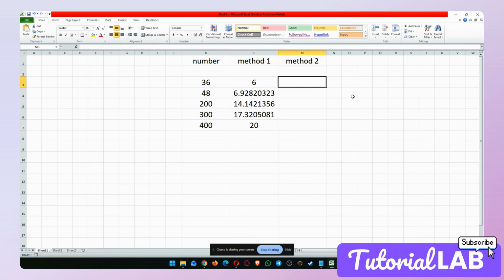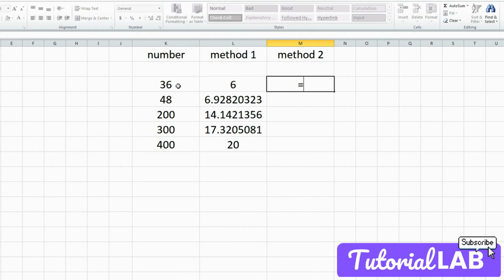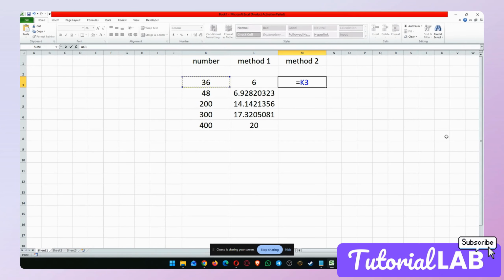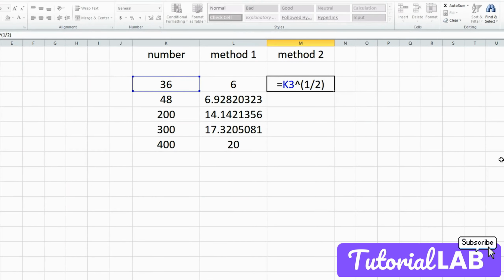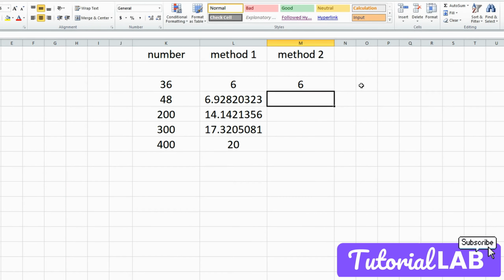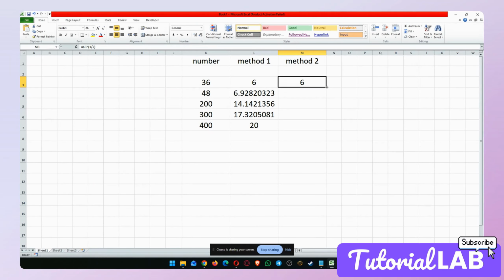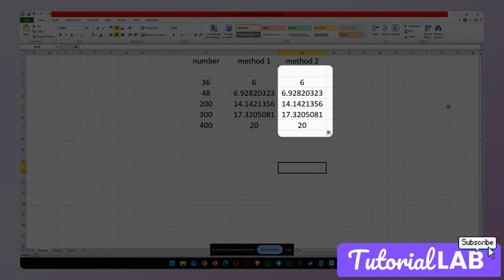For the second way, type equals, then click the cell you want to use. Next, type the caret symbol using Shift and 6, then an open parenthesis, and type 1 divided by 2, then a close parenthesis, and press Enter. This formula also gives you the square root. Go ahead and press Enter, and you will get the same result. If you drag the formula down, it will apply to all the rows below.